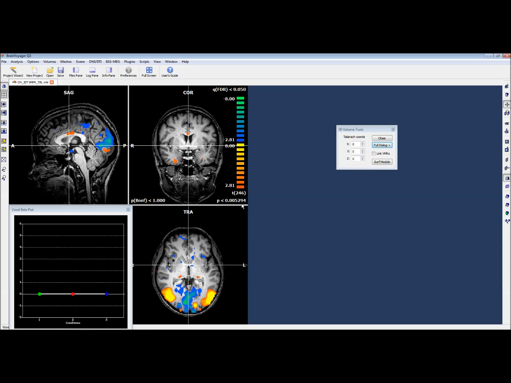And this will compute our GLM, and it's computed the GLM from our functional data, and now it's overlaying it on our TALREAC VMR. And we have a threshold of p equals 0.005, and you can see regions of significant activation.